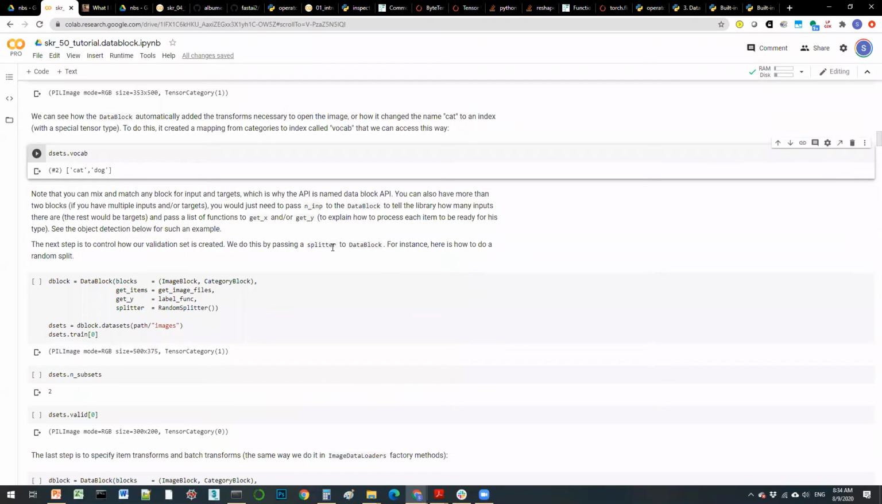Now is where it gets interesting. You can mix and match any block for inputs and targets, and you can also have more than two blocks if you have multiple. You can pass the number of inputs to the data block to tell the library how many inputs there are. Thanks for catching that mistake. It is X and the rest would be targets. You can also pass a list of functions to get X or get Y to explain how to process each item after you've gotten it, so that it's ready for its type. We'll see this in object detection, where we'll use get X and get Y after get items.